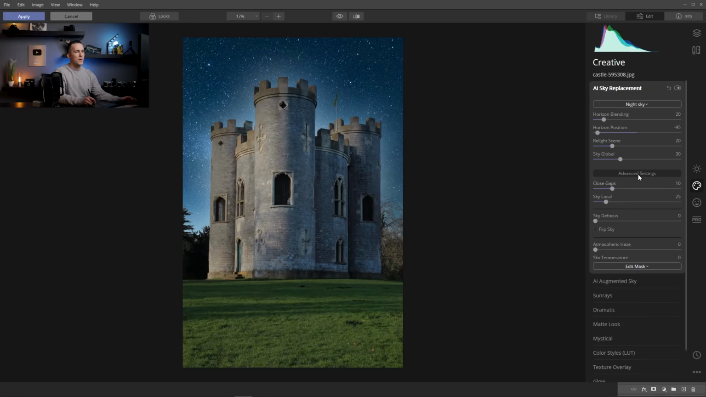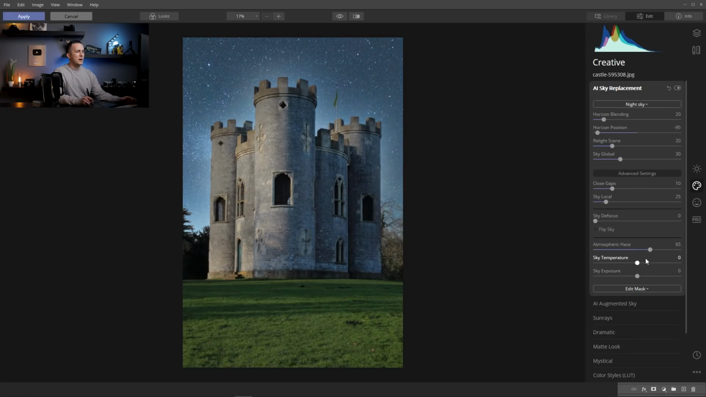So now we can go to advanced settings and play with some atmospheric haze, maybe like this, maybe brighten the sky a bit. Maybe we can change the temperature if you want, but this is pretty good for my taste. And just one bonus tip guys, if something is messed up, if Luminar didn't do a perfect job, you can always go to edit mask and choose to edit with a brush, with a radial mask, gradient mask or luminosity mask, so you can always refine it later.